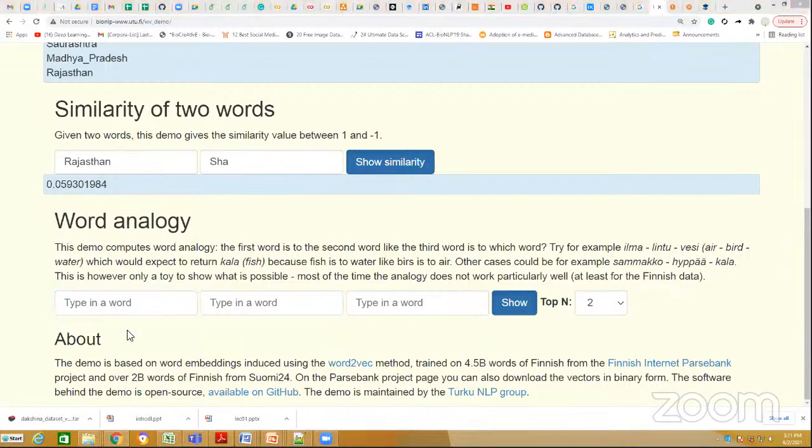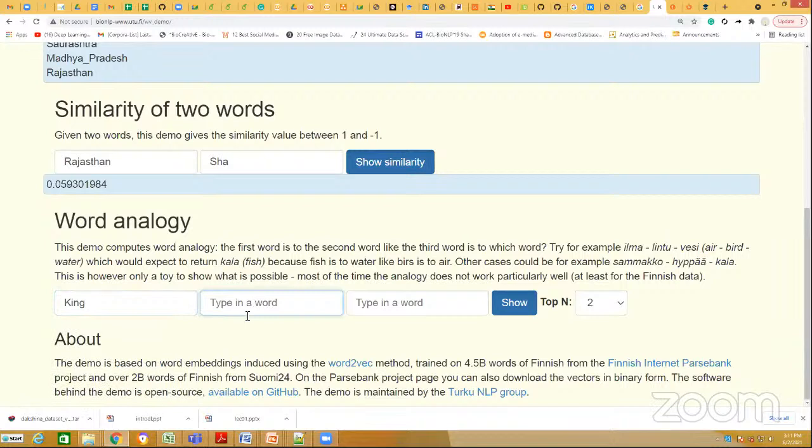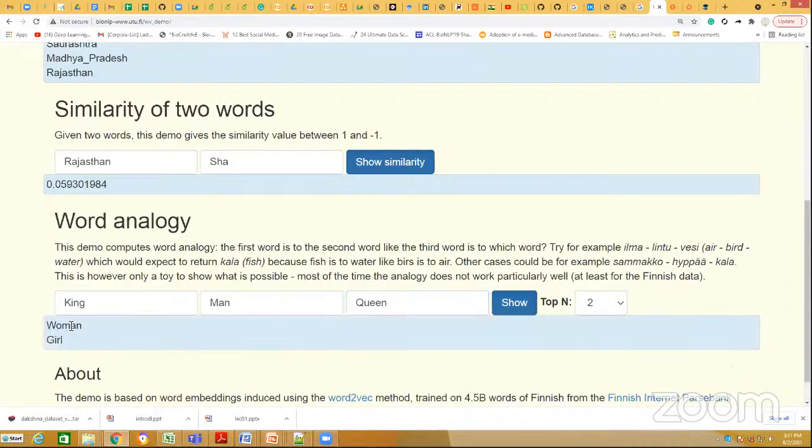Word analogy means, as we have seen in the example, I'll say king, and here you are saying king means man, and what about queen? The answer you are expecting is woman. Yeah, so we are getting the answer. See that? So this is the word analogy task. But it's very difficult actually. For a few cases it will work fine, but in most cases it won't.